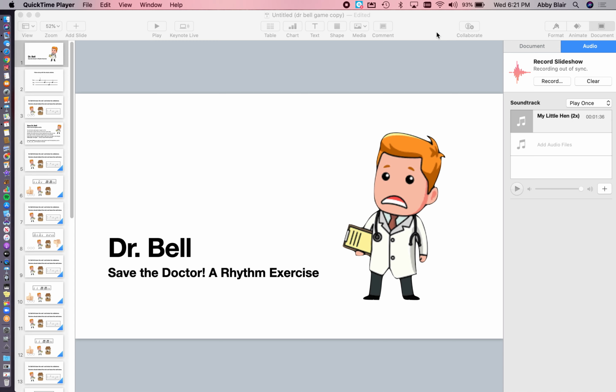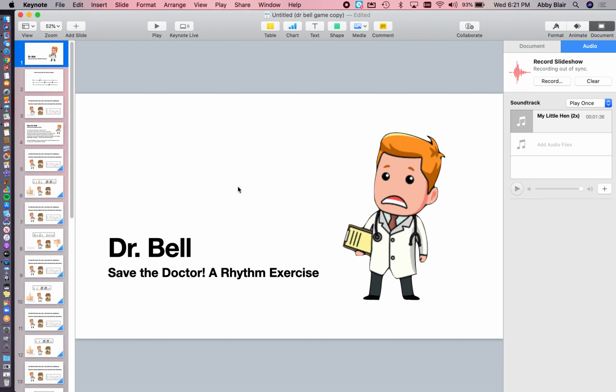Let's talk about some different ways to record your slideshow. First of all, we'll talk about recording audio, and there are several ways to do it. If you record a story or a song or a musical passage and you save it in Voice Memos or you save it to iTunes, you have it somewhere on your computer, you can add it very easily here just by tapping on Media and Music.